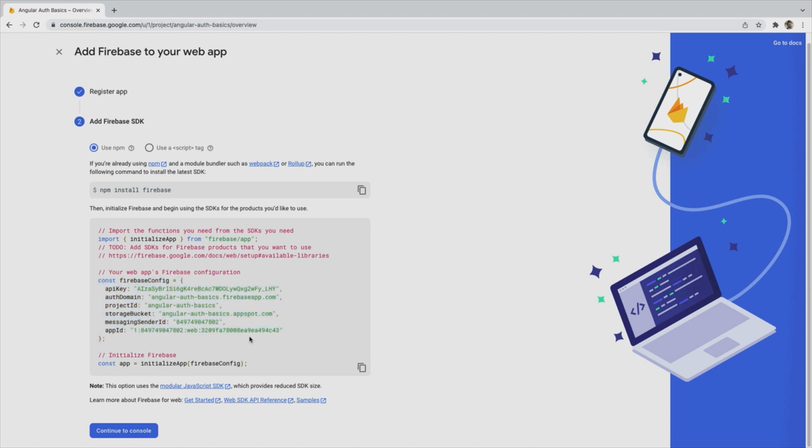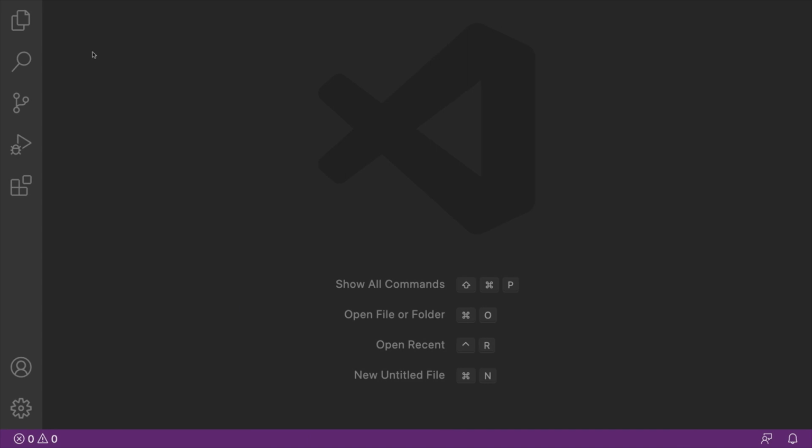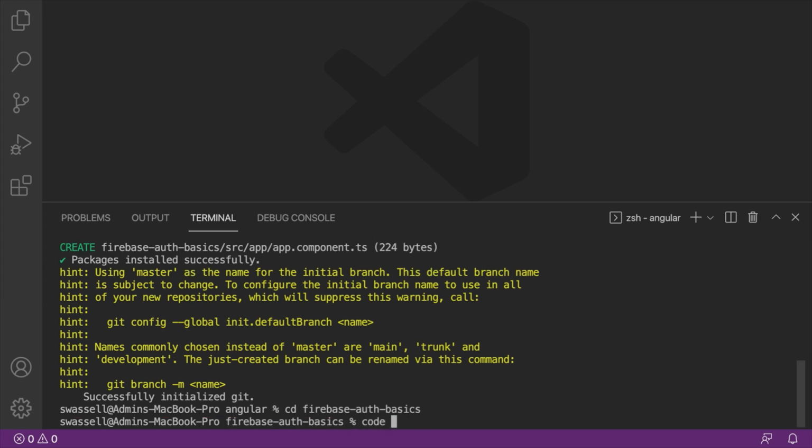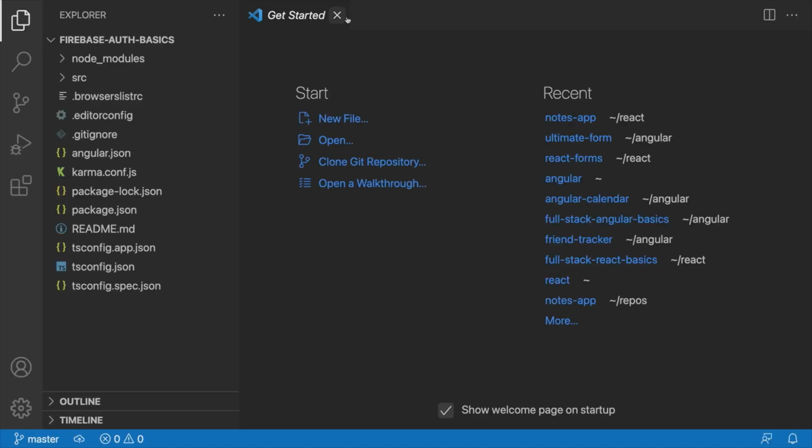But we're just gonna copy, in fact, we don't even need to copy the const firebaseConfig, because what we're gonna do, we're going to copy this, and then we're gonna open up our Angular application, which should have finished generating by now. And, well, first of all, let's open it. We're gonna say cd Firebase Auth Basics, and then I'm gonna open it up in my Visual Studio Code by typing code dot, and here we have the window.